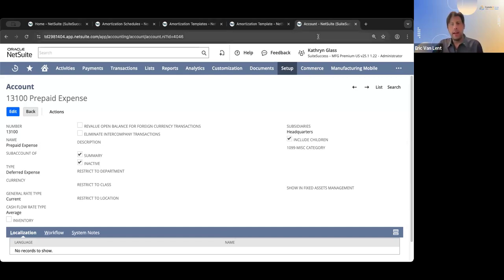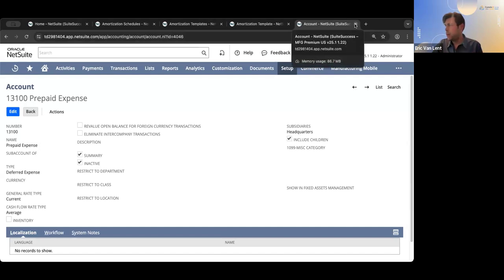And also, we can help you set that up as well. So if we need to do any kind of migration from your other current assets to a deferred expense account, we'll be more than happy to help you with that. And I think it'll make a little bit more sense as we get into the product itself.